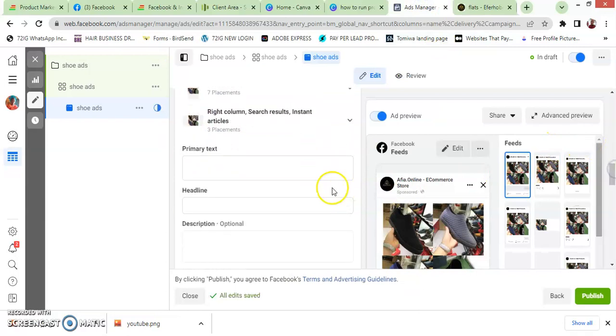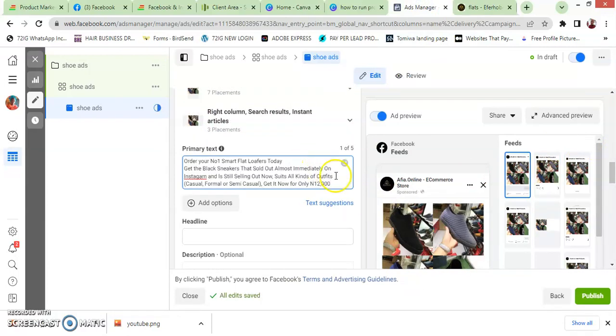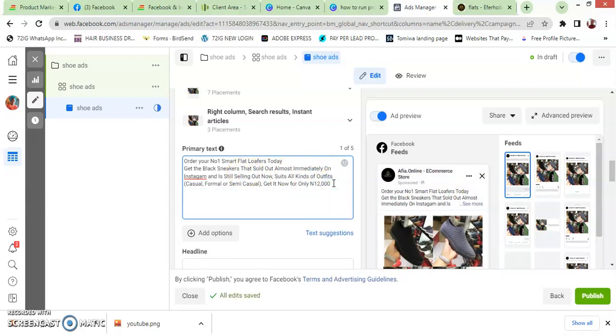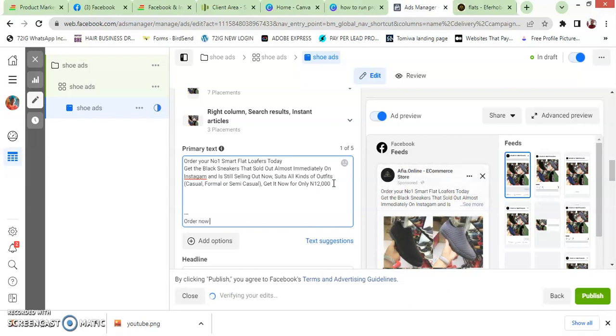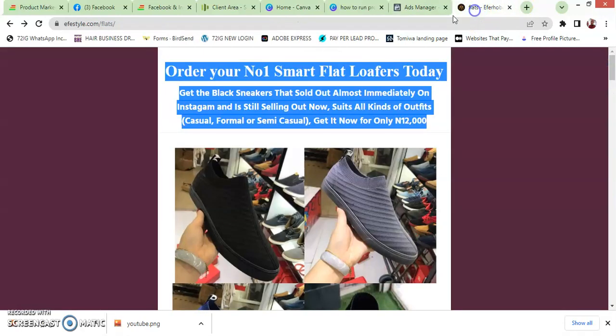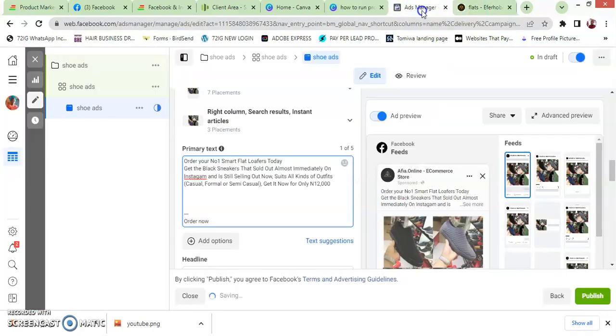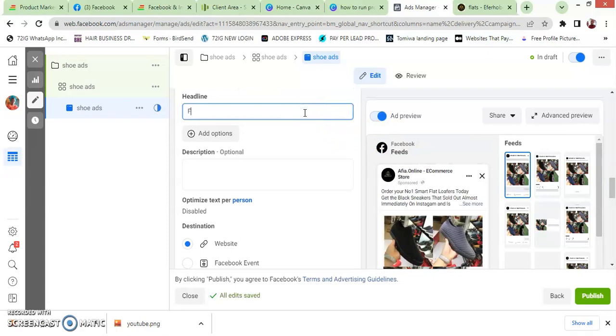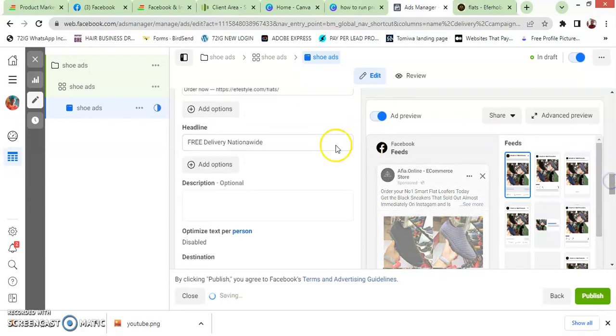So this is the primary text. I'll just copy the same thing and put it here. And say, hold on now, okay? And then you just copy the link, and then you put it here, okay? So come here and say, yeah, just say free delivery nationwide.